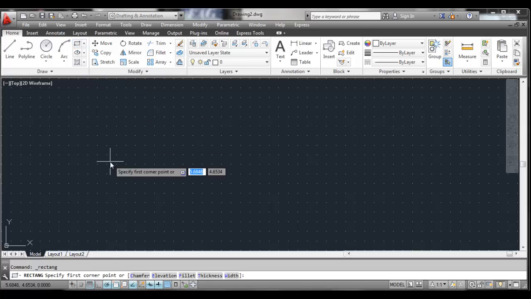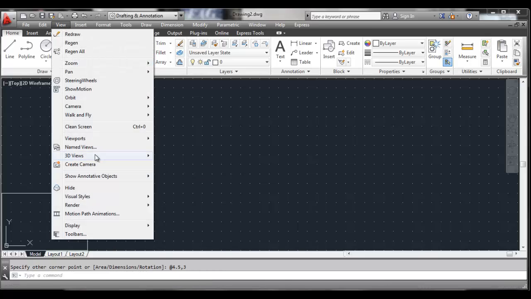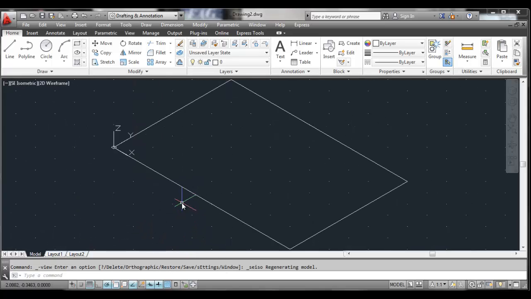Let's start a rectangle command. The first corner is going to be at 0, 0. Type 0, 0, press enter. And the other corner is going to be at 4.5, 3. Now let's go in view, 3D view, southeast isometric. We are going to be creating a 3D box that will define the 3D boundary of the design.